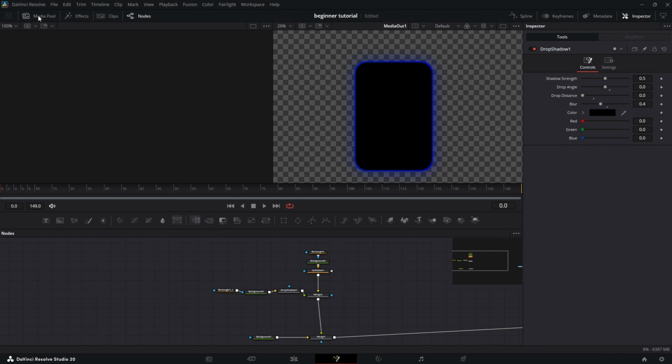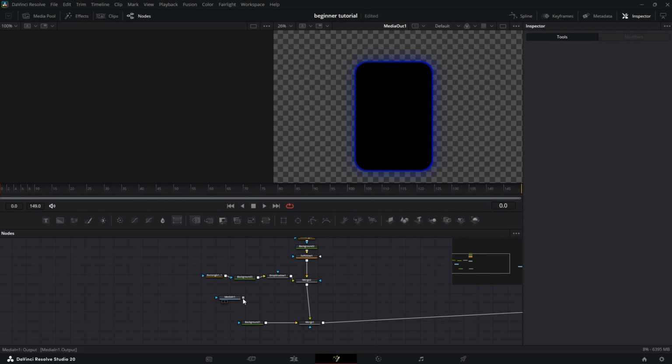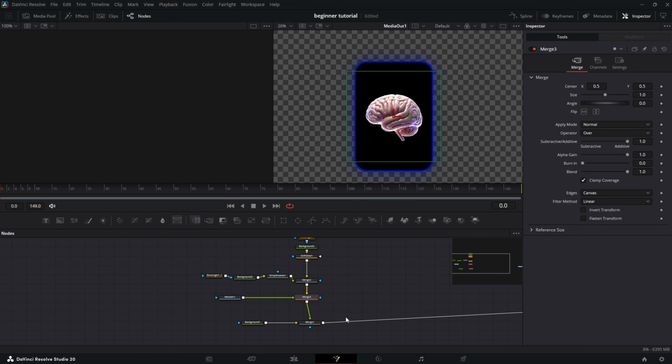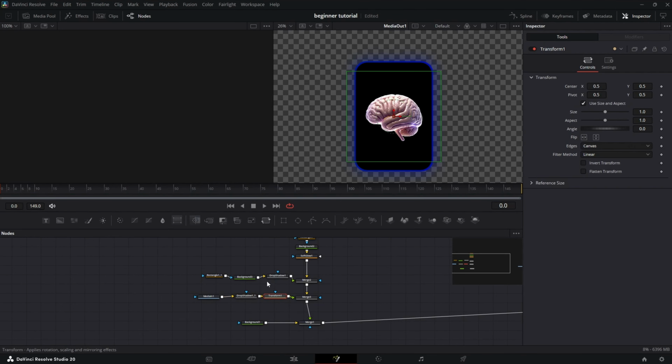To do this, you want to go over to the media pool and select your image and just drag it in here. Then what you want to do is you want to grab the media in and drag it to the merge to output. What you can do now is just copy this drop shadow and paste it in here. You can of course adjust the size and positioning of your image by adding a transform node.